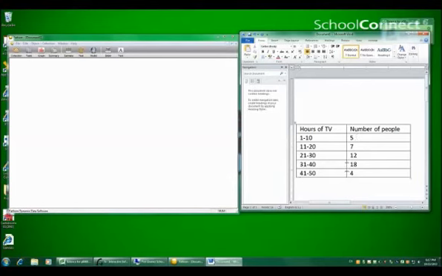So here I have some data about the hours of TV that people might watch. It's continuous data, so it's a range from 1 to 10, 11 to 20, 21 to 30, 31 to 40, 41 to 50. And I have how many people answered in that range. So what I want to do is transfer that information here to Fathom so that I can make my histogram.